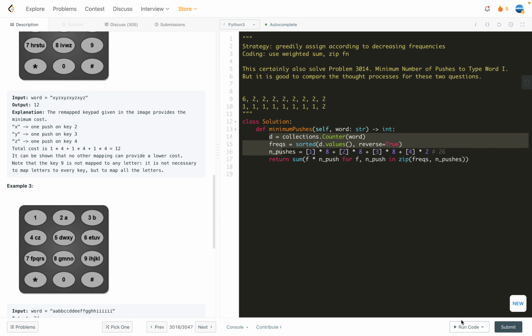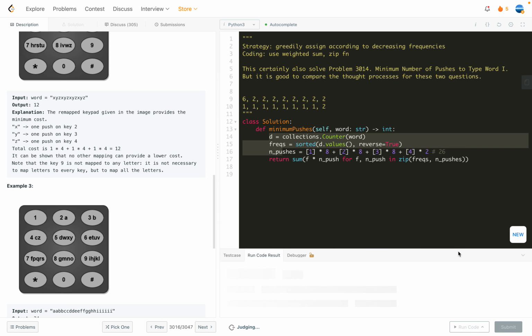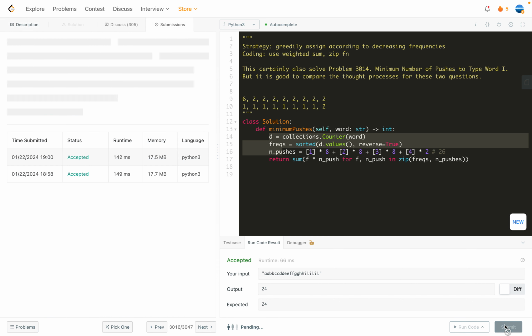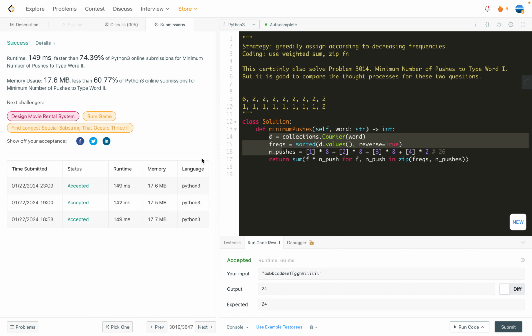We can do a test. It passes this example. Now let's look at the generic case. Yeah, it passes all the cases.